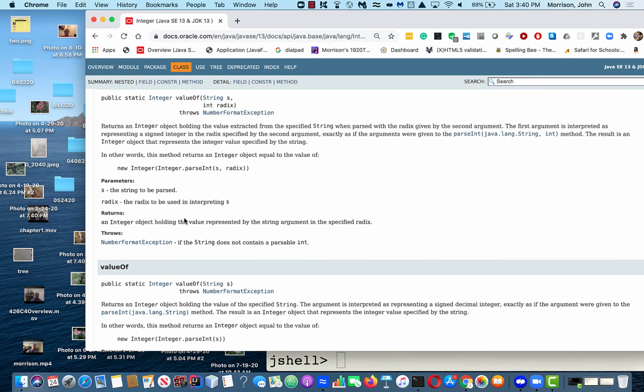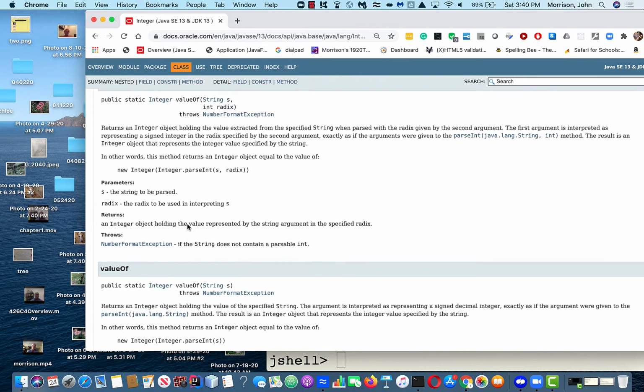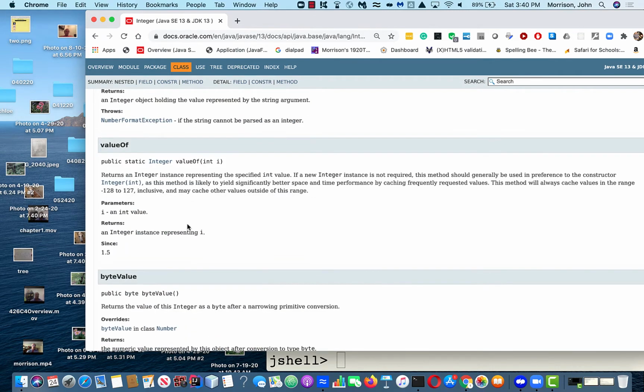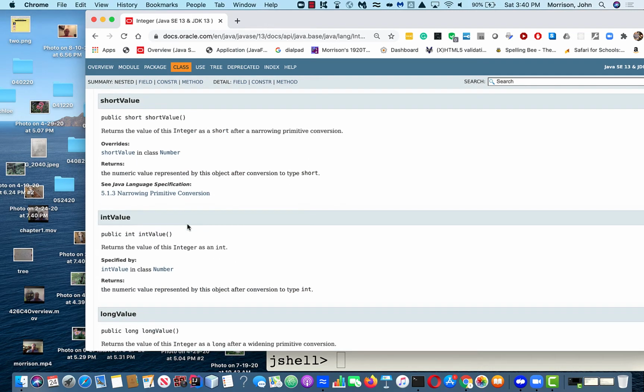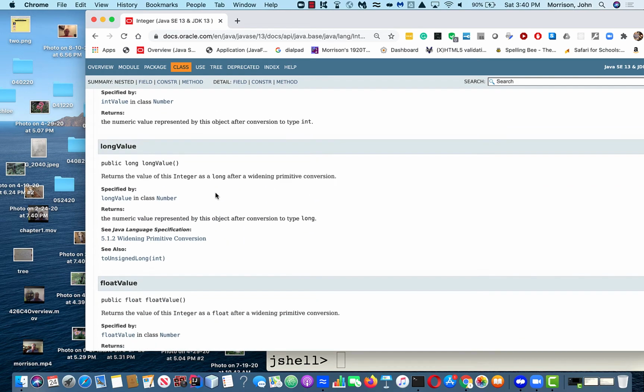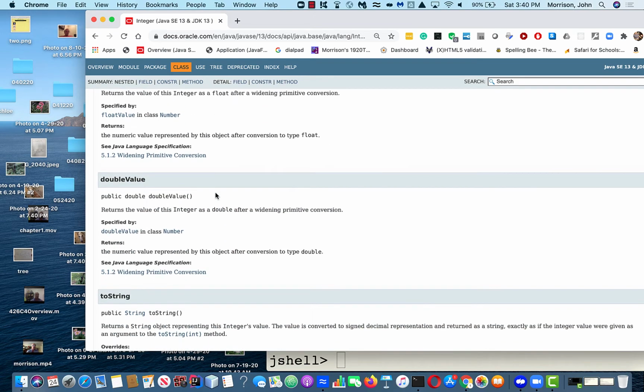There are also these valueOf methods. They are worth exploring as well. You might want to take a look through them. Okay, here's shortValue, intValue, and they're basically casts that you can do.